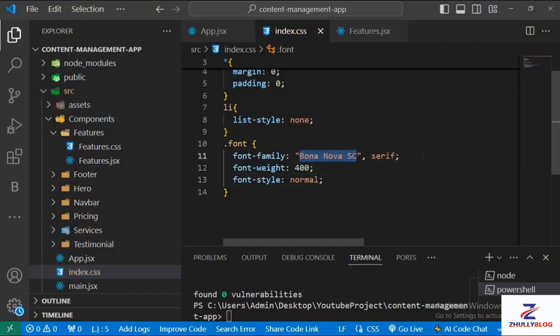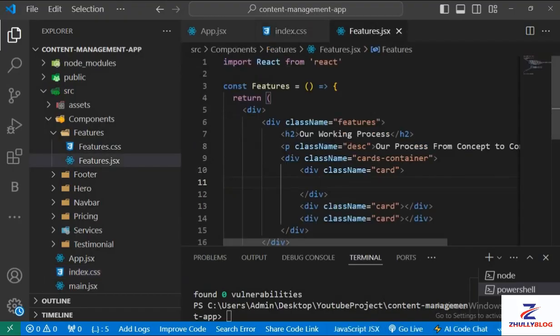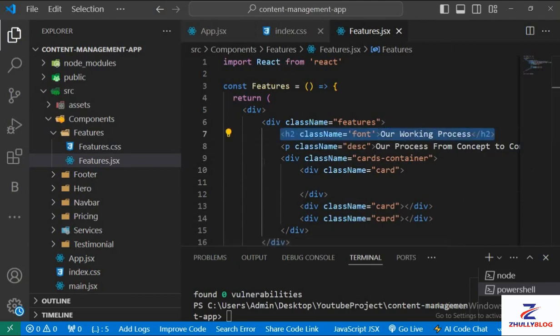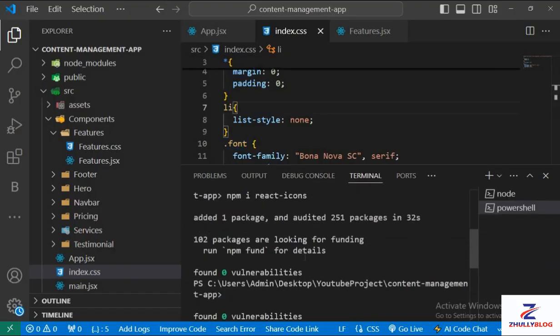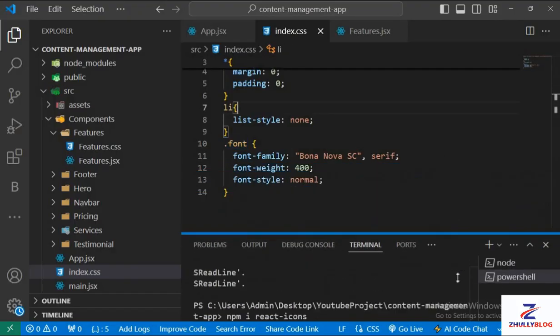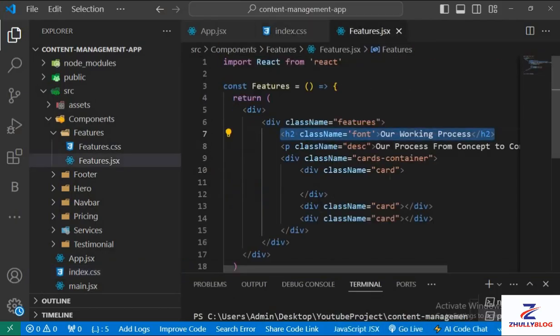Okay, so this is the font that we're using. And now we can use this class name in any tag that we want. So here, class name, font. So this H2 tag is going to be using the font that we just set here. So for our installation, for React icon, it has been installed. Okay, so we can now move on.